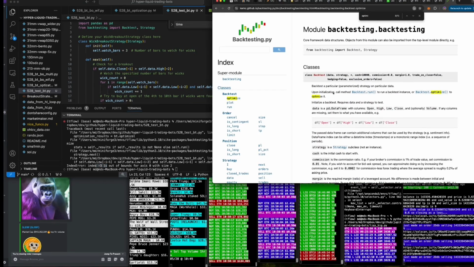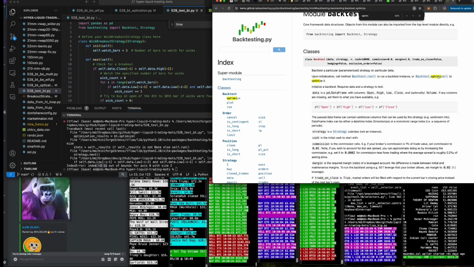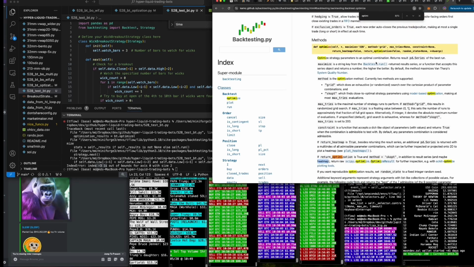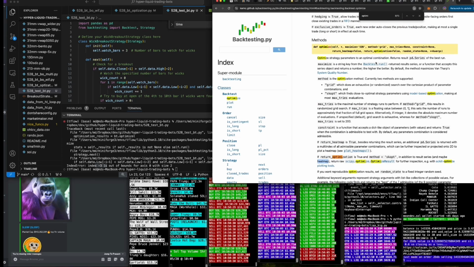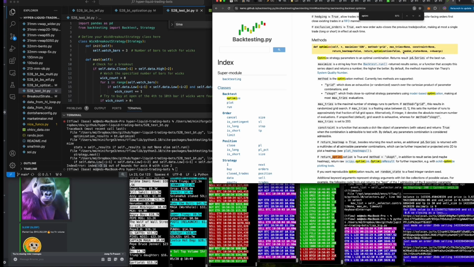Let's read through this. Backtest a particular parameterized strategy on particular data upon initialization. Call backtest.run to run or backtest.optimize. Optimize strategy parameters. Return optimization. Come on. It's right there.